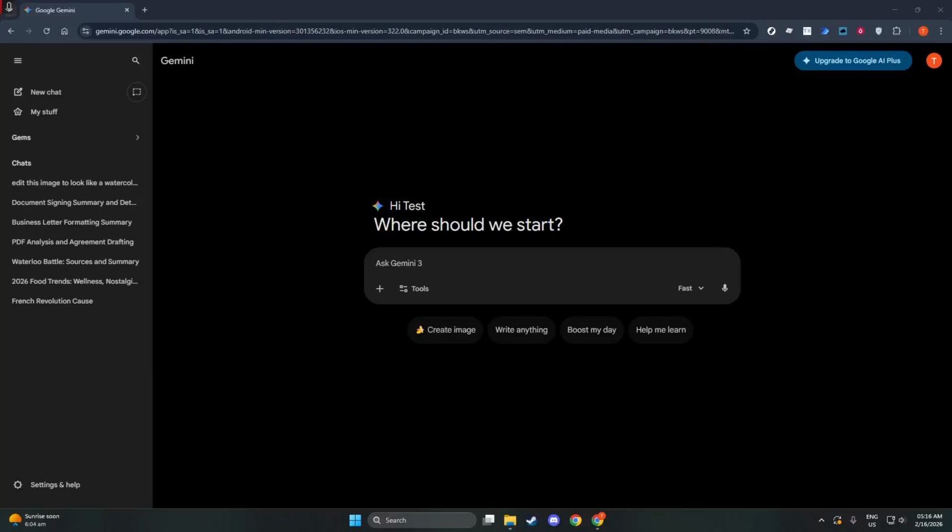In today's video, I'm going to teach you how to remove background in Gemini. By the end, you'll know exactly how to take a photo, cut out the background, and save a clean result you can use anywhere. First, open the Gemini app on your device.